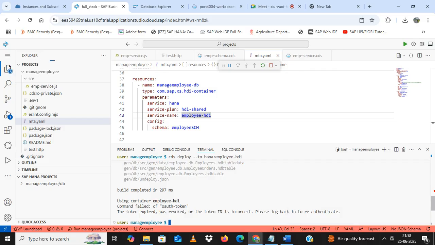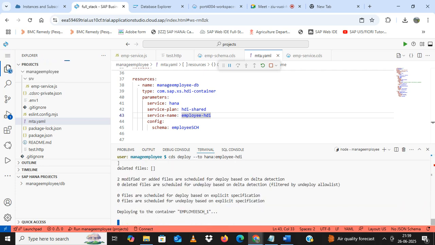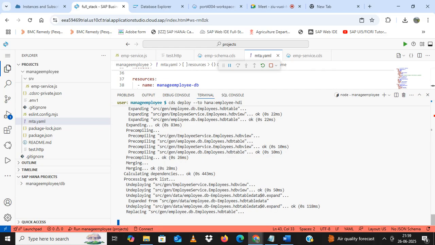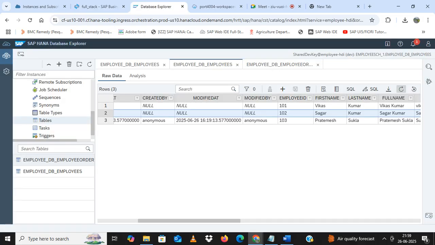Now again let me do the deployment. cds deploy -2 hana colon SDI container name. Now guys, can you see deployment is going on? We will get one message once it is done. Can you see, successfully finished deployment? Now we have to come here and refresh the database.